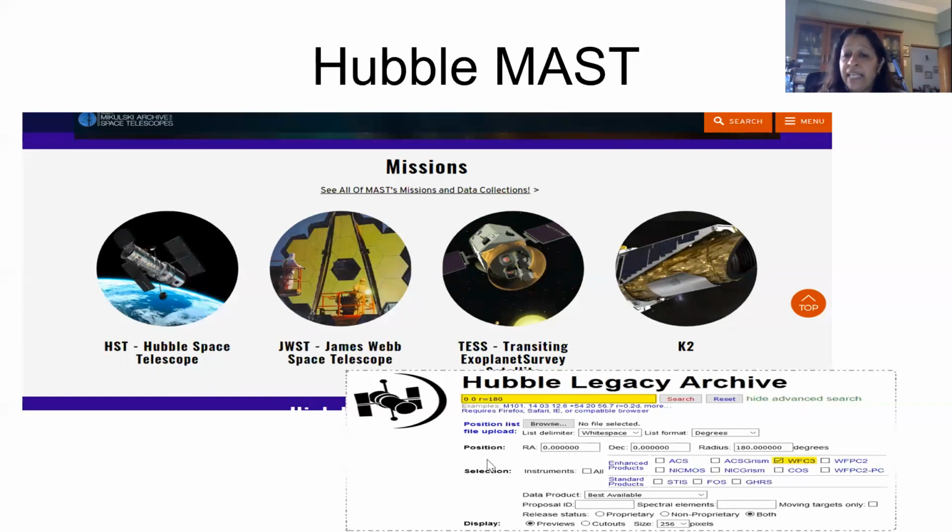There's also the Hubble Legacy Archive, where you can access data from here. Again, you can have a look at the website and see how to access it. You can give the position of objects, you give the radius in which you are searching around the object, and you can choose the instruments you are looking at, which ones you want, etc. And in that way, you can look at this archive.